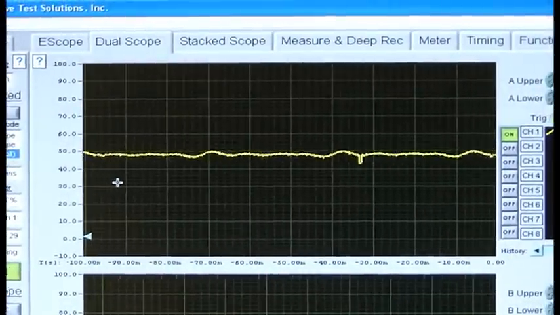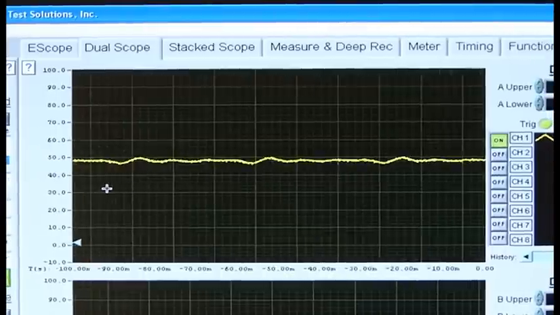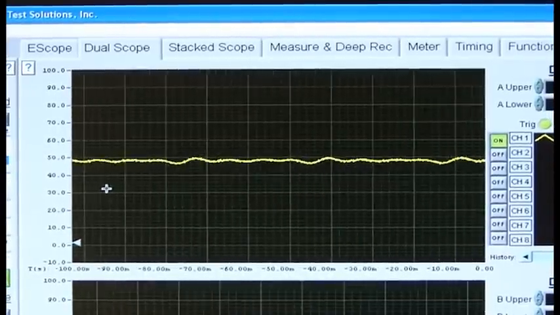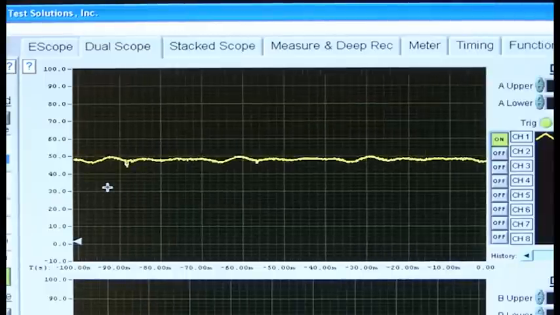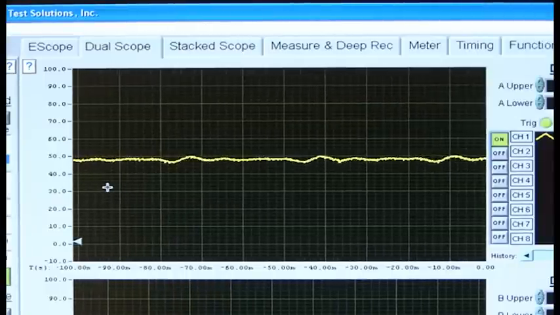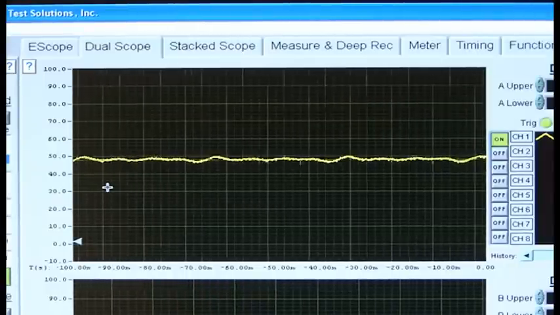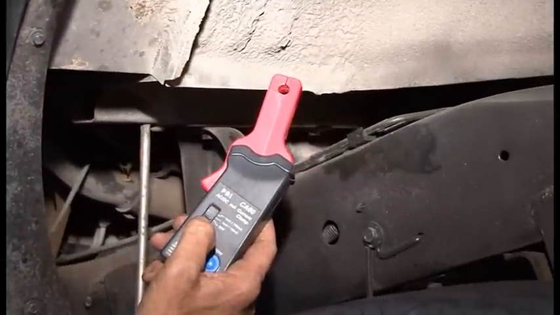Since this is a pressure problem, now I'm going to need to check the power and ground at the fuel pump, and we'll also want to look at the fuel pump with a current clamp to see how fast the pump is in rotation. We're going to hook up the amp clamp.